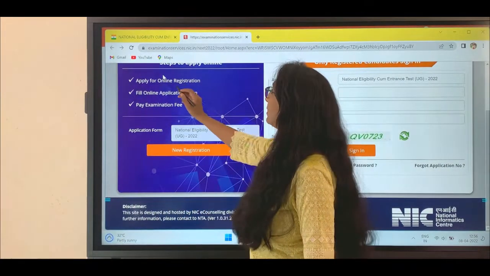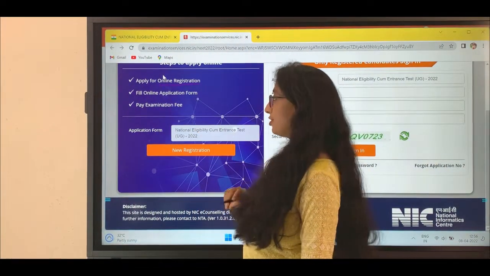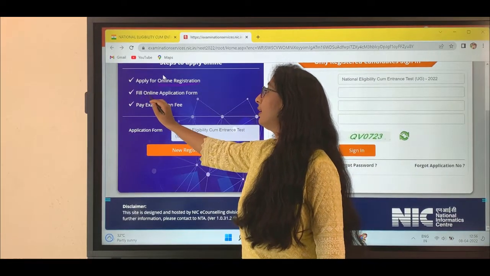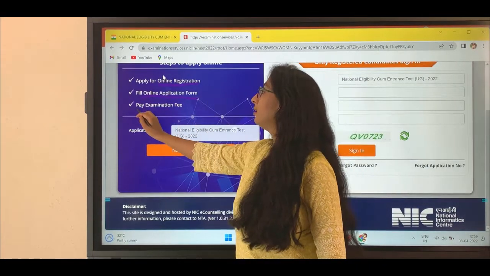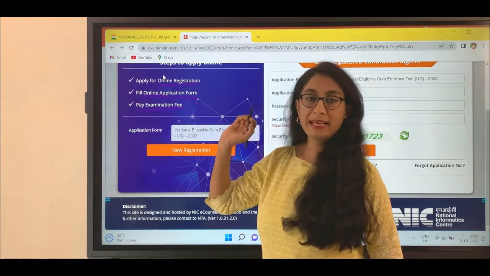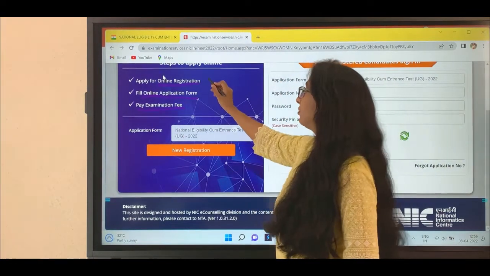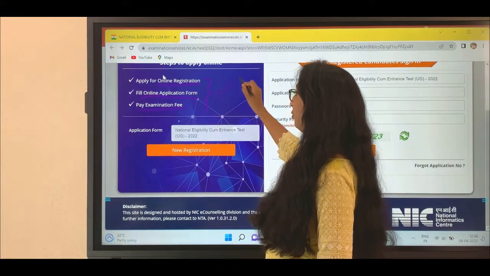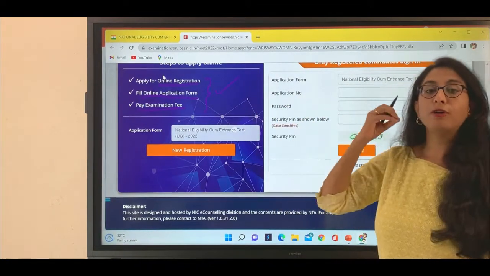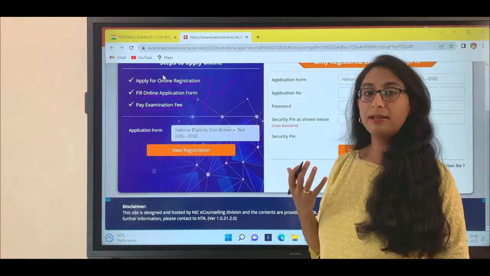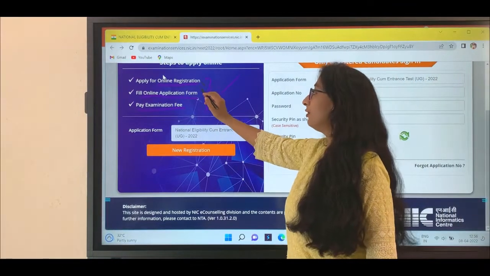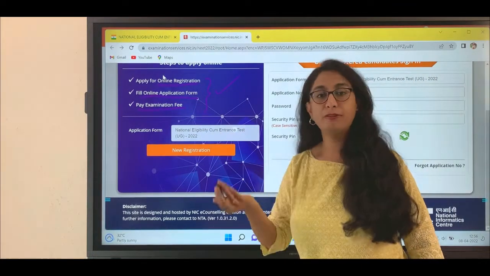That is, first one is you have to do the online registration. Second one is you have to fill the online application form, and third one is the payment of the examination fee. So all these 3 steps are compulsory and you have to do all these 3 steps for your application to be submitted.